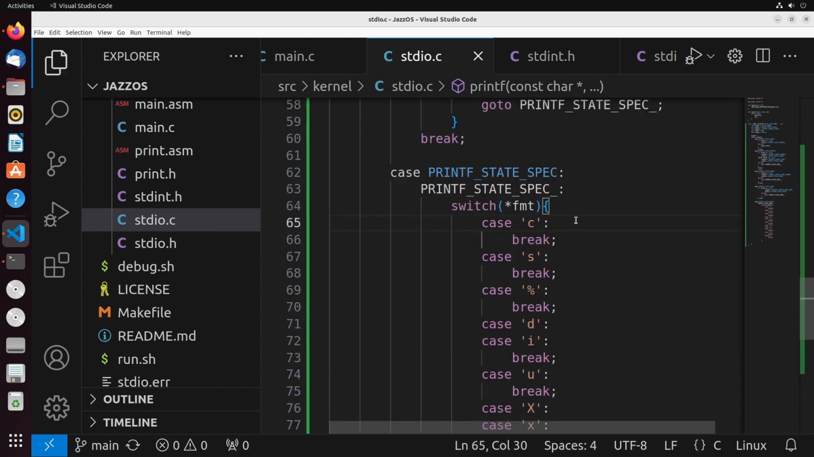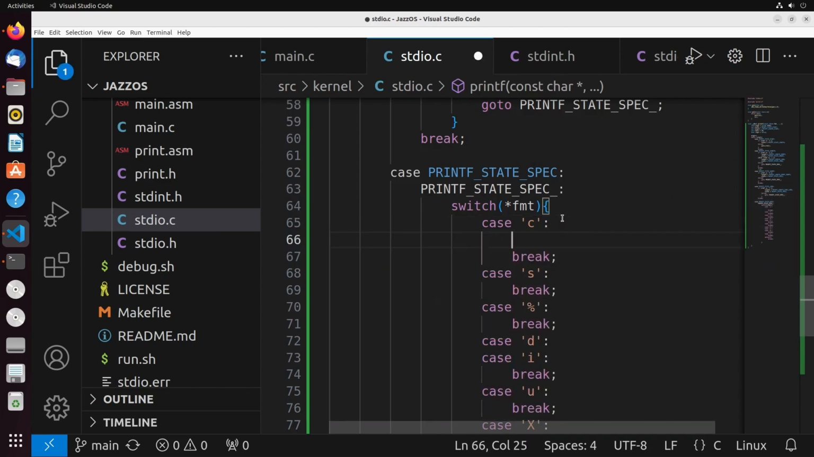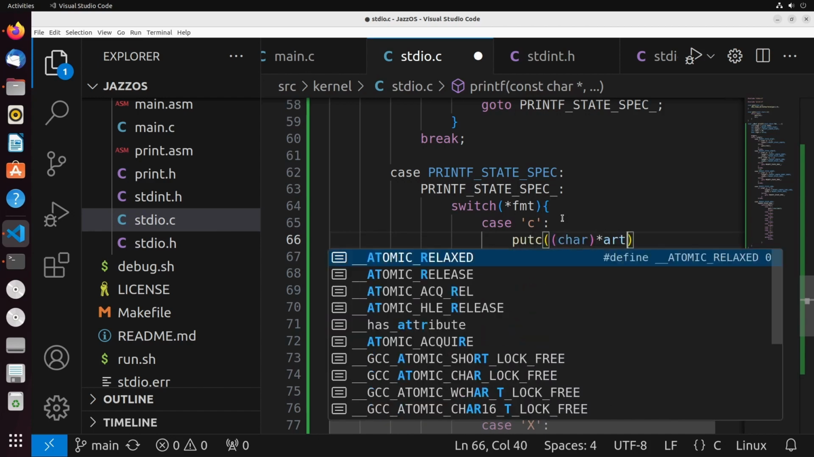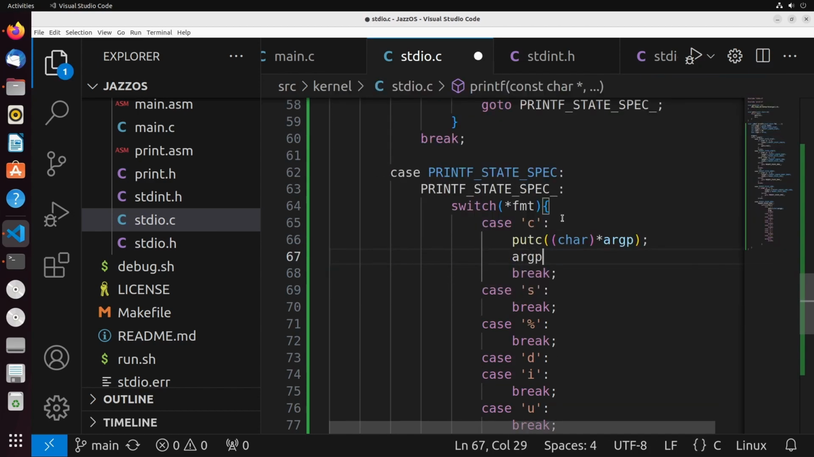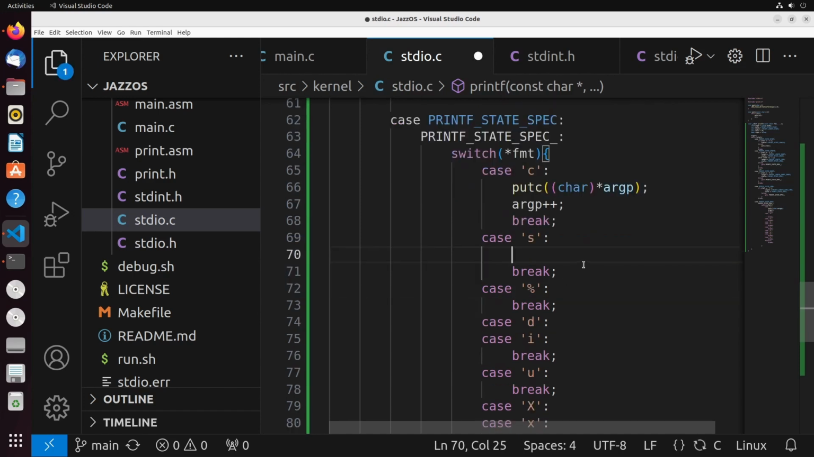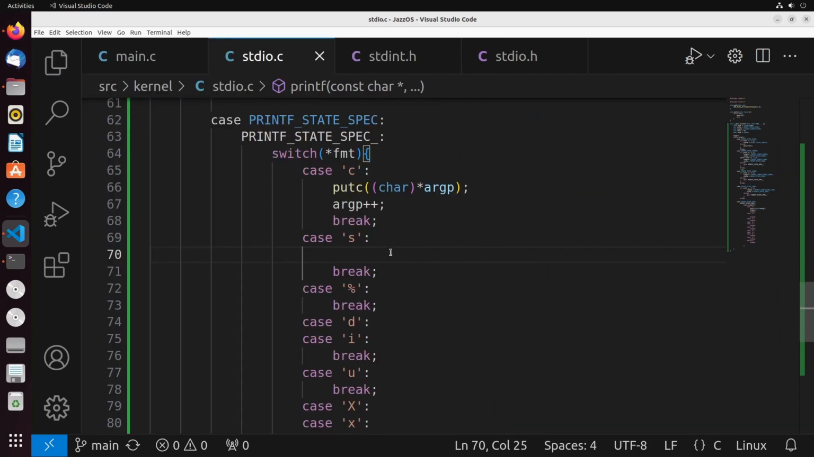So a lot of these are pretty easy, right? Like character generally is going to be a pretty easy one. All we're going to do for this is we're just going to do a putc for the character of argp. So we're just going to print that character, and then we're going to increment argp, and we're done. String is similarly relatively easy, but there's some interesting things that we need to consider for string actually.